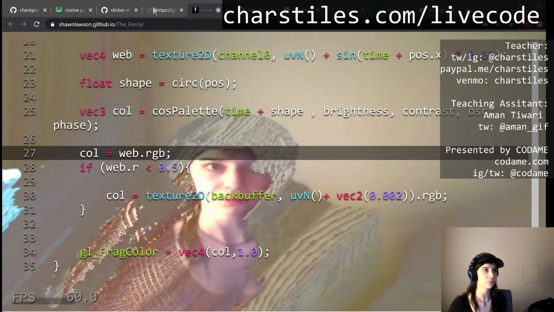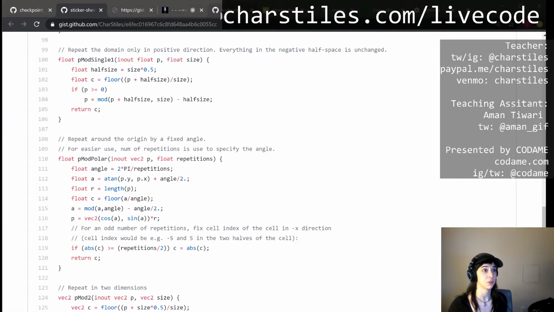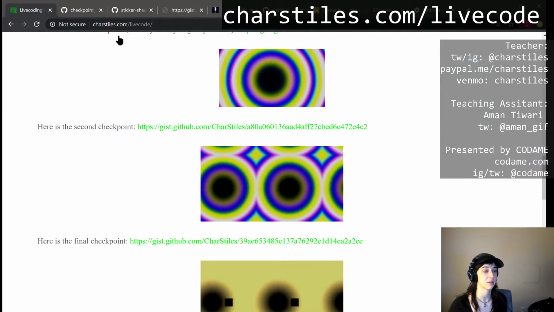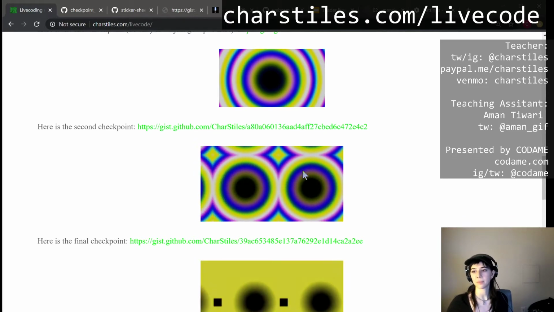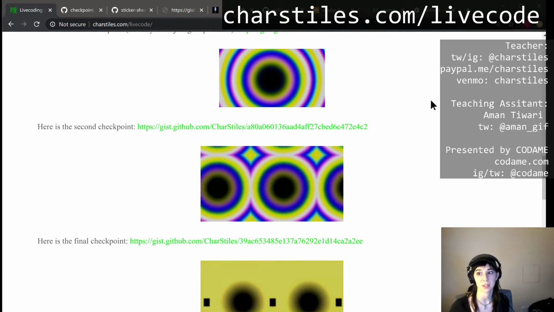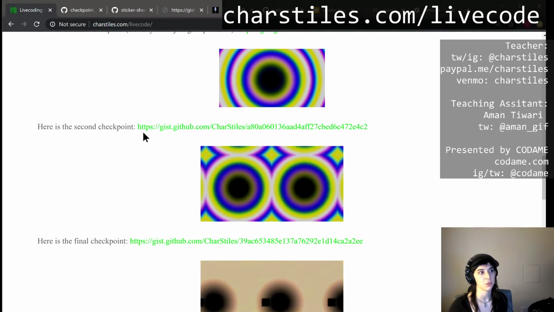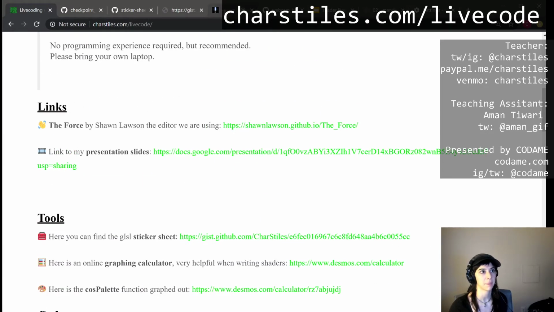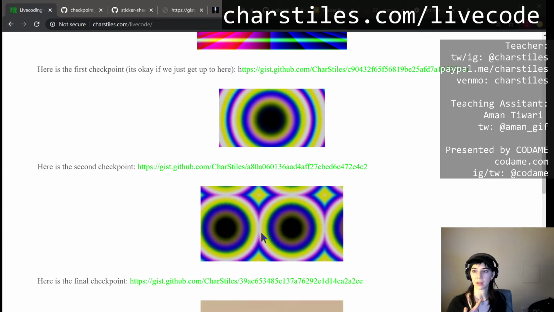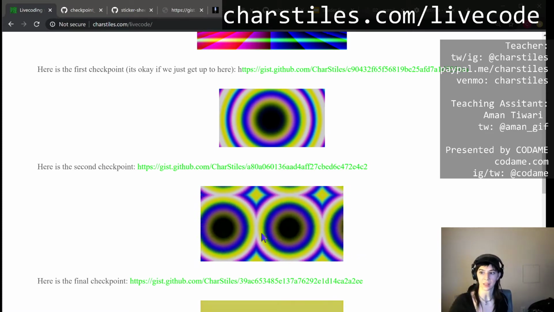Okay, so let's get into the next phase of our workshop, which is to repeat the space. We're going to start working towards the second checkpoint. If you're following along by copying and pasting the code, go ahead. And if you just joined us, go to charstiles.com/livecode, where you can see the code examples of what we're going to be writing. I recommend you go to the second checkpoint and copy and paste this code into the editor that we're using, which is the first link under the link section. If you copy and paste that in, you'll see something like this. And that's the shader I'm going to be writing, so you can see the finished code, and then you can see how I get there.